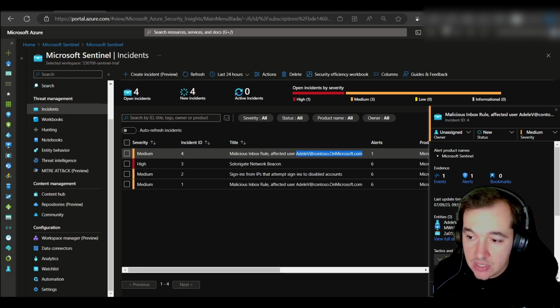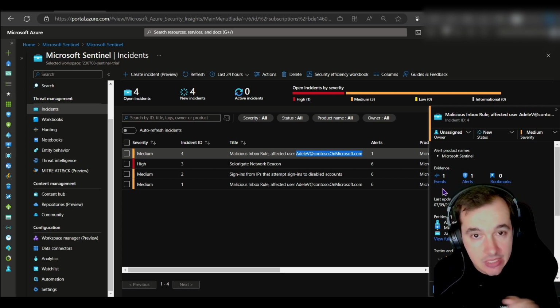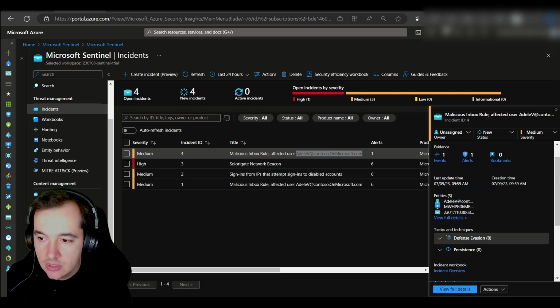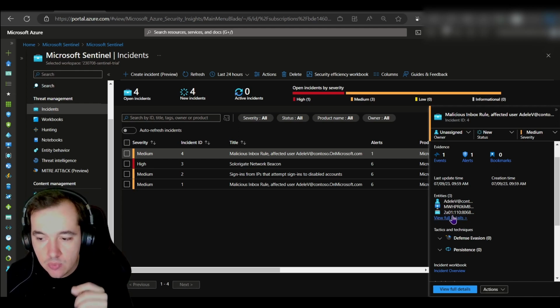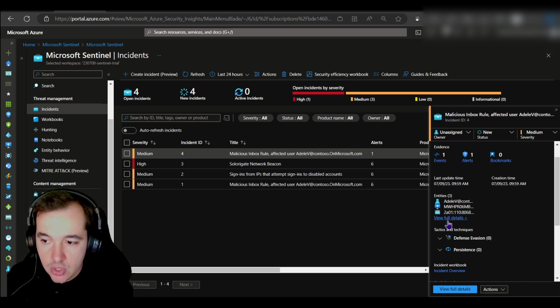What we can also see on the right hand side as we click that alert is a summary of related entities and evidence based on it. Now notice here the entities. We have the user account, we have the host name information, and we have the IP address. So all of these entities, remember, we manually created them when we were creating that particular query alert.